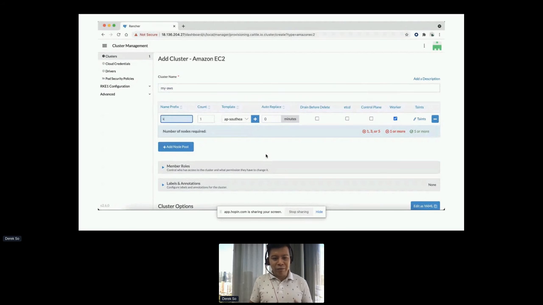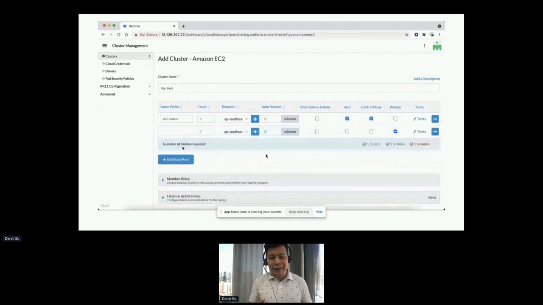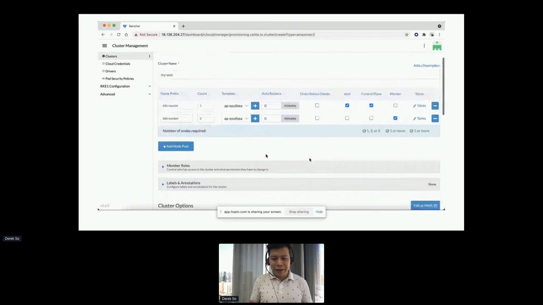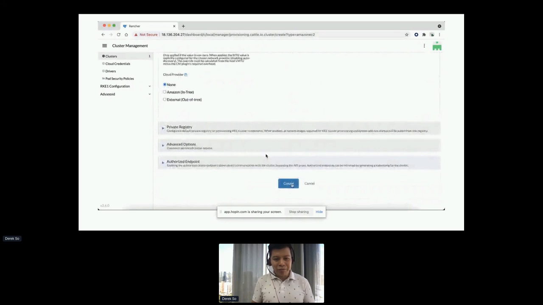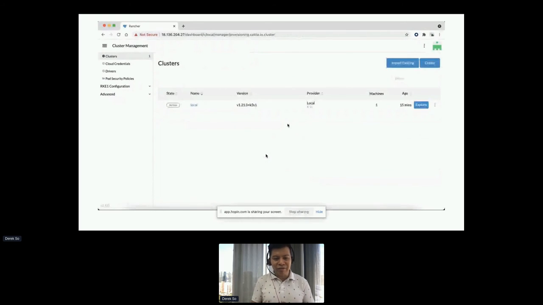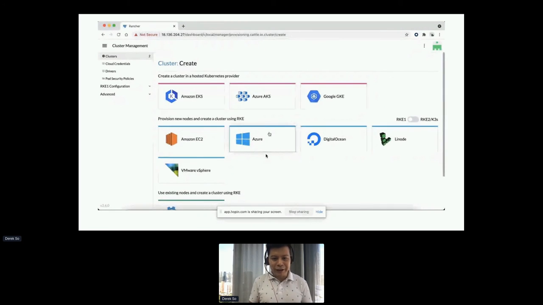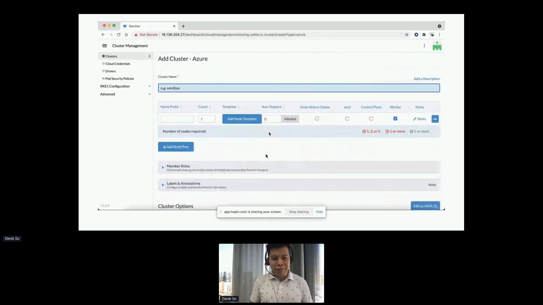So I give a name to my cluster, and then this is the master node. I use this template. It should have the etcd database and the control plane. And then this is the worker node. The worker node is where your application will be running. So in this example, I just run two as the role for worker. There are a lot of options that you can configure, but for now, I just leave it as is. And then I just submit the create button. What Rancher will be doing is helping me to provision it, to build the cluster on Amazon.